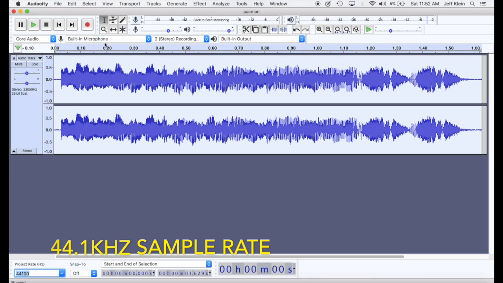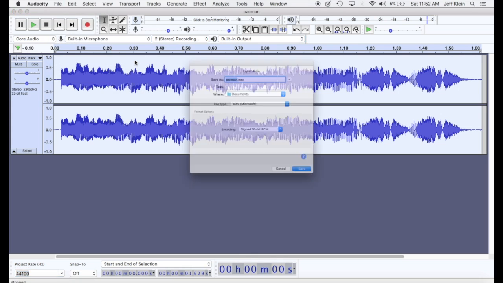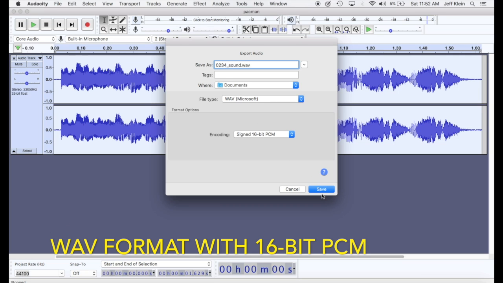This will resample the waveform. And then export it as a wave file. In this case, it'll be 0234 is the sound file name. And make sure it's a 16-bit PCM stream.